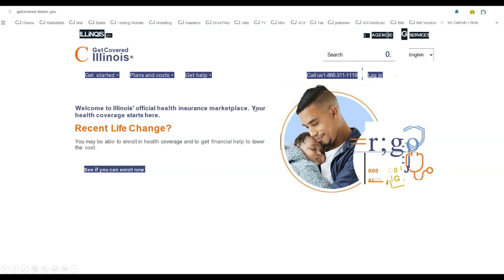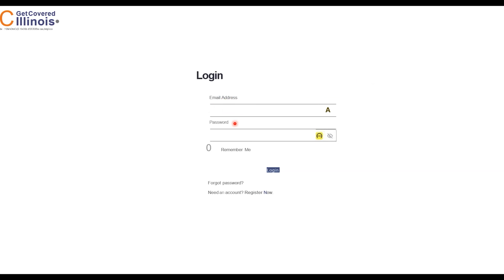Okay, so let's go ahead. The first thing you're going to do is you're going to go to getcoveredillinois.gov. Okay. So you have to go to this website here. You're going to get to this page, and then you're going to go ahead and click where it says login. All right. If you already have an account, you can just go ahead and log in with your email address and password. If you do not have an account, you're going to click where it says register now.